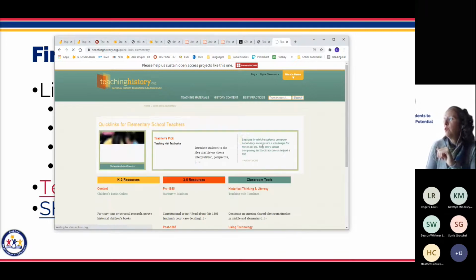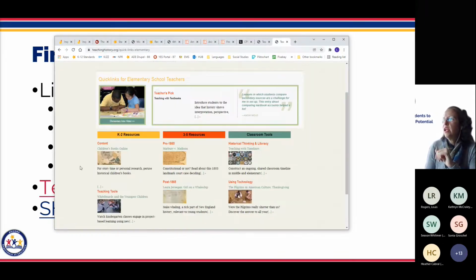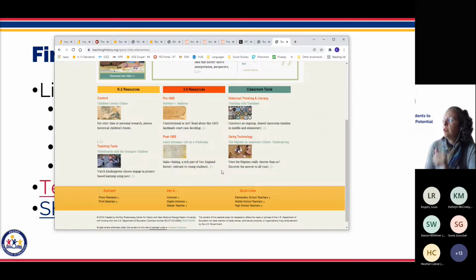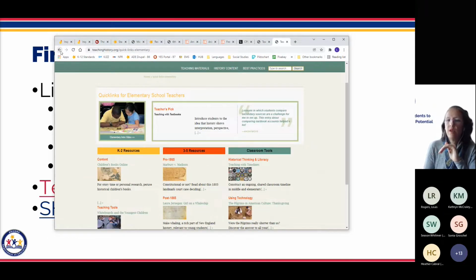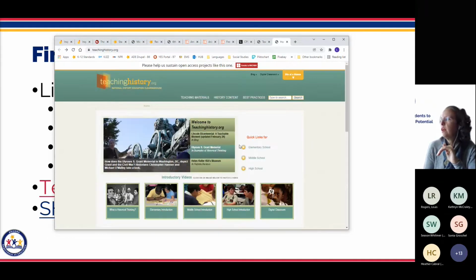So if you want to look for elementary school, here we have K-2 resources, 3-5. Here you've got some more historical thinking and literacy. Here's one actually on the Pilgrims in American culture and Thanksgiving. I know obviously that just happened, but think of it for next year. So there's a lot of different neat things there that you can look at and go to.